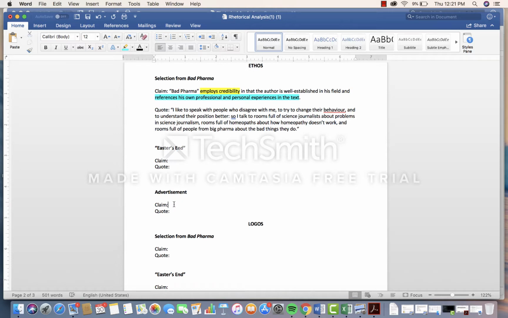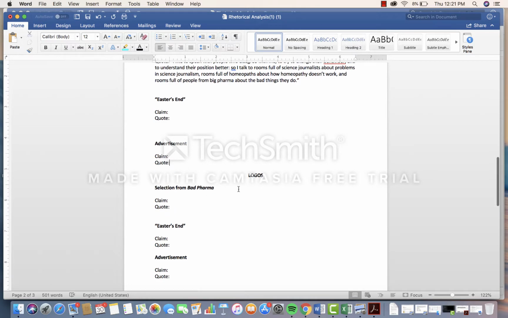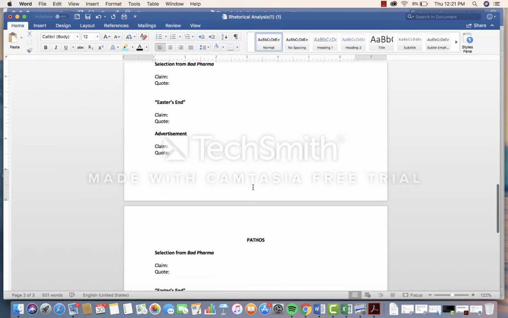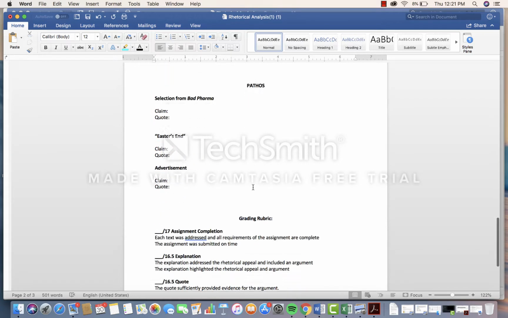You'll make a claim about the advertisement, which you'll be able to access more easily when I fix the link. And then instead of providing a quote, you can describe what it is in the advertisement. So this particular advertisement has a woman in sort of a distressed position. So you could describe what she's doing. So rather than having a quote, you can just sort of talk about what's going on in the advertisement. That is A-okay. And then you can move through logos, same thing: Bad Pharma, Easter's End, the advertisement; pathos: Bad Pharma, Easter's End, and advertisement.